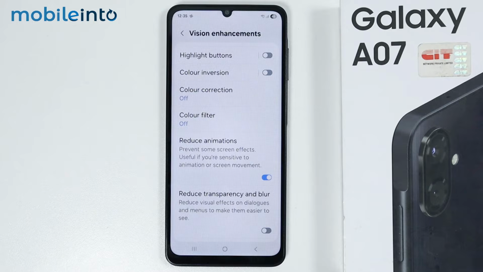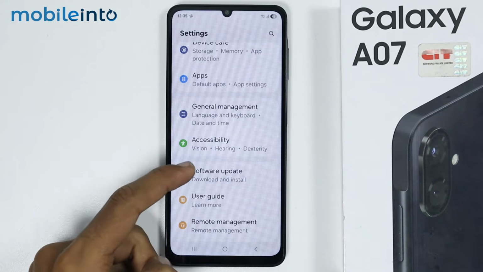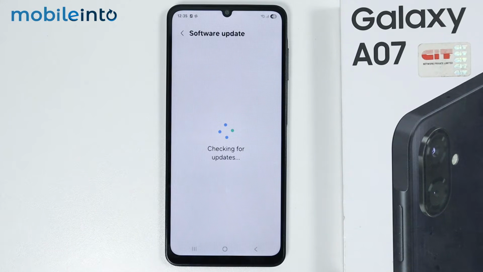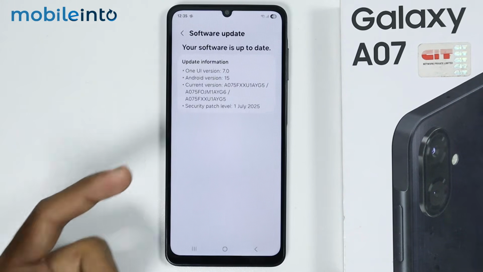software glitch. To fix this issue, just go back to the main settings page and tap on Software Update. Then tap on Download and Install. And from here, just check if you have any software update available. If you have any software update available, just update the software of your smartphone.